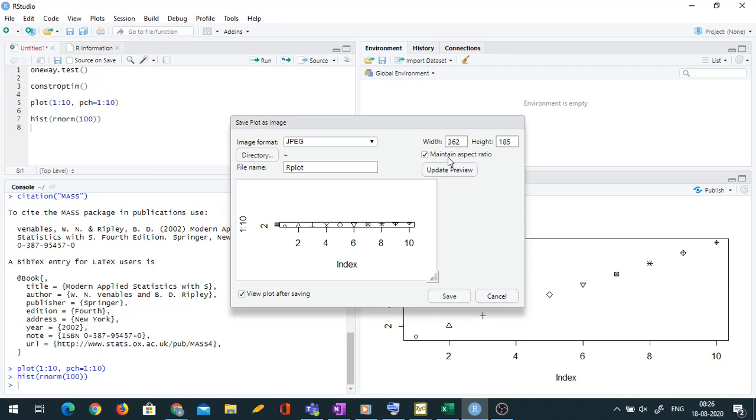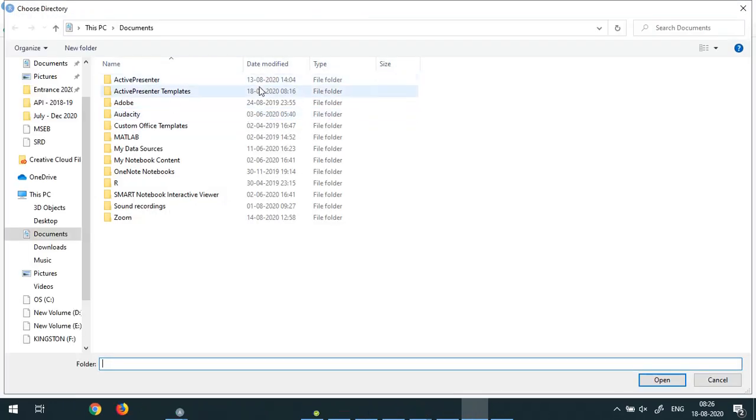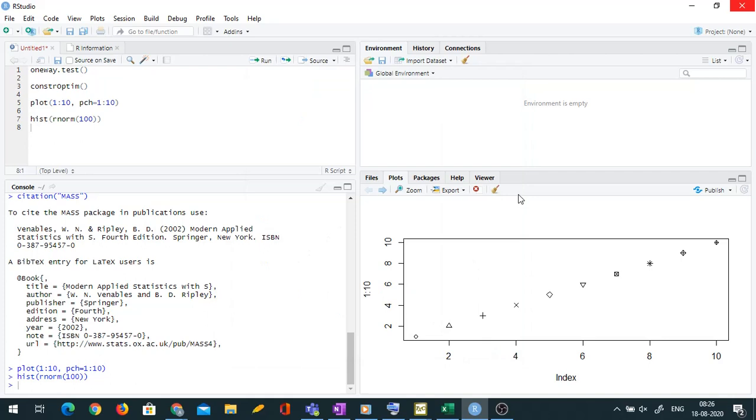Maintain aspect ratio means the ratio of width to height. If I untick this and now try to make both 362, let's see what happens. See, it has become a square now. So if you want, you can do these changes easily from here. Where to save, the directory, you can change from here, and of course the name of the file. These are the types of files in which you can save: PNG, JPEG, TIFF, BMP, metafile, SVG, EPS. So saving graphs is easier.